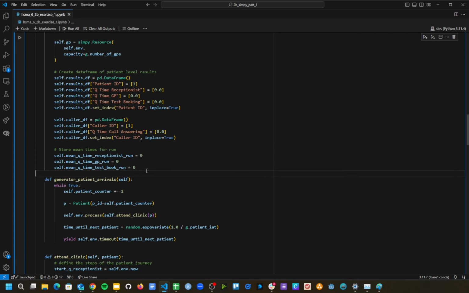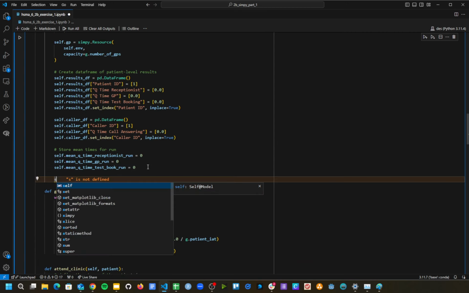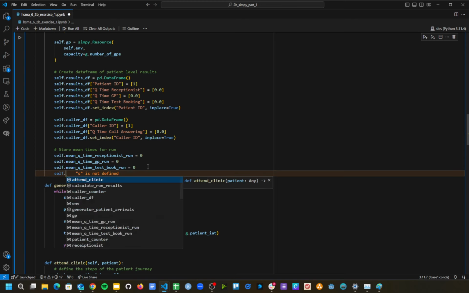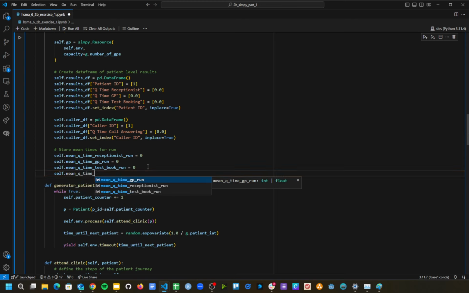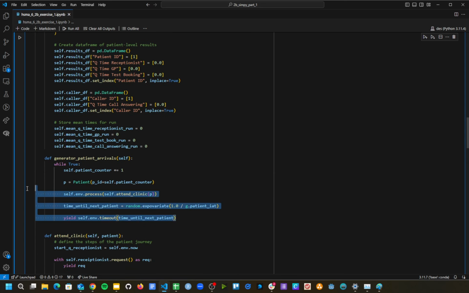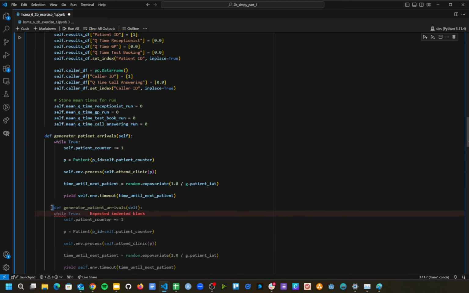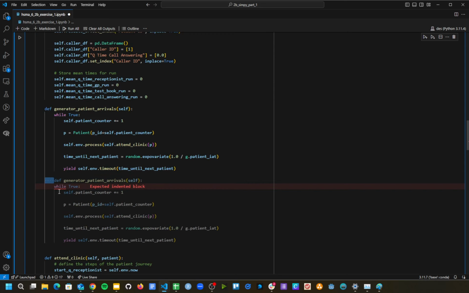So we're then going to want to store the mean times to run. And again, we still want to record the self.mean_q_time_call_answering within the run, which will initialize as 0. Now this time we need another generator. So I'm going to generate. Just need to make sure that when we copy and paste, the indentation doesn't get messed up. So you can see I copied there, I pasted there, and this def is too far indented.